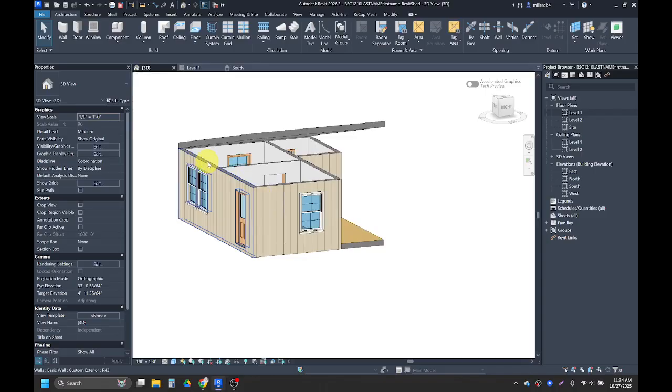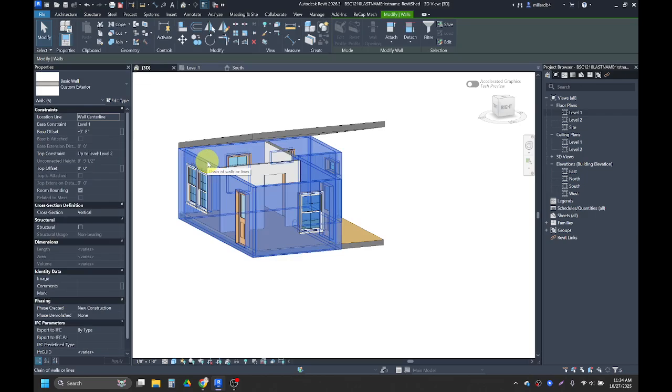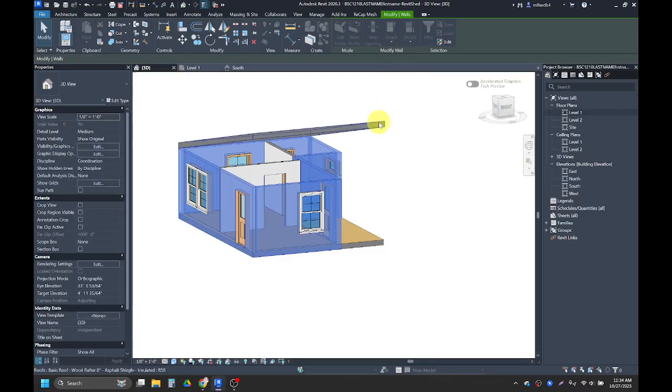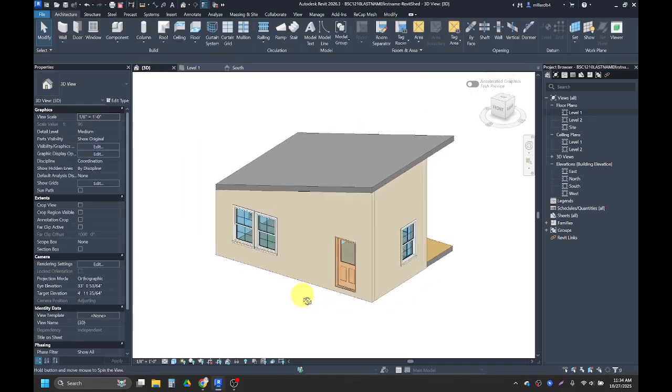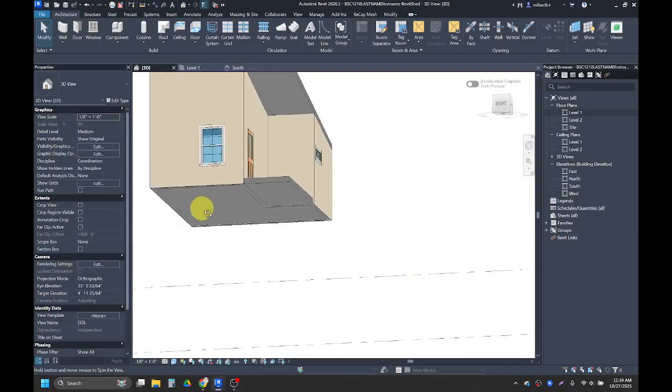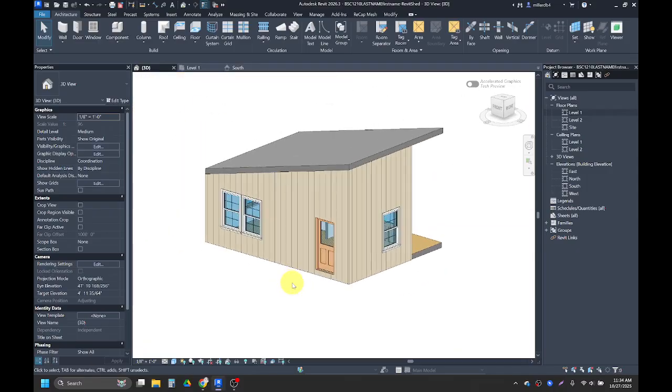I want to bring my walls up to meet that roof. So I'm going to hover over one exterior, tap tab, and then click so I get the chain of all of these walls. Then I'm going to click on attach, attach top, and then I'll click on the roof to bring those walls up. Now a problem we have is that we can't see inside our building at all because we have a roof on it.